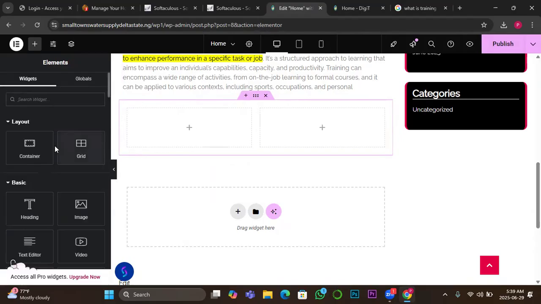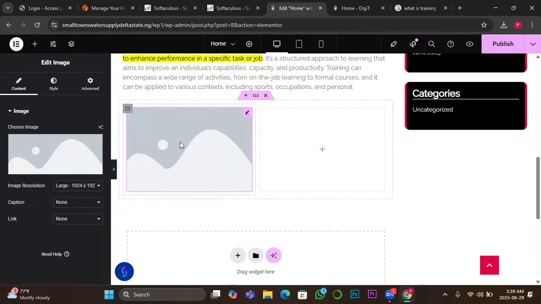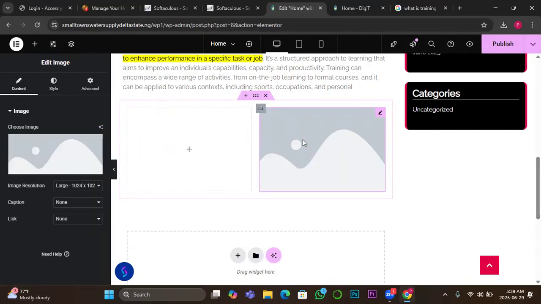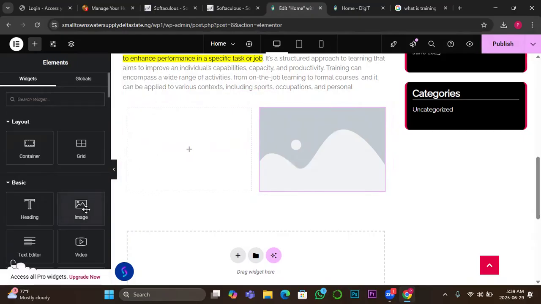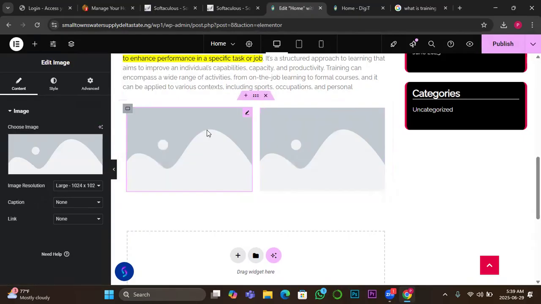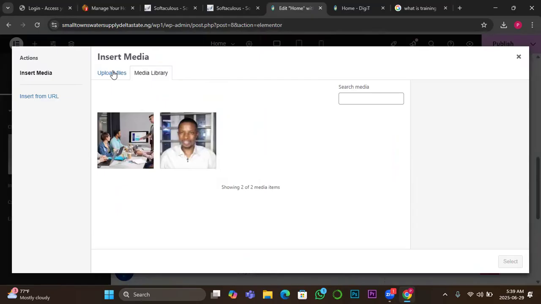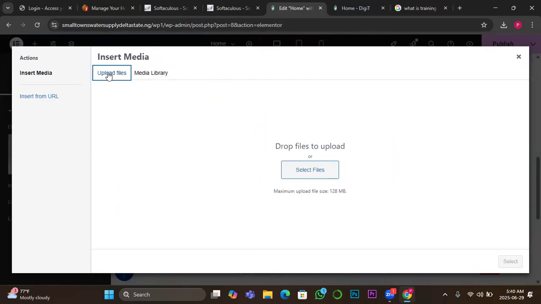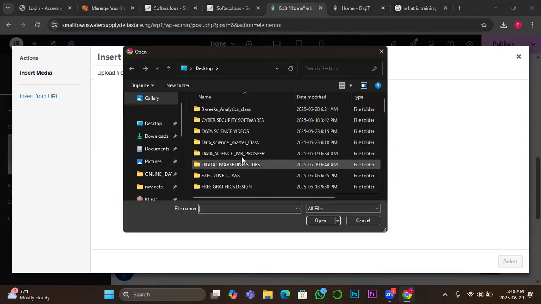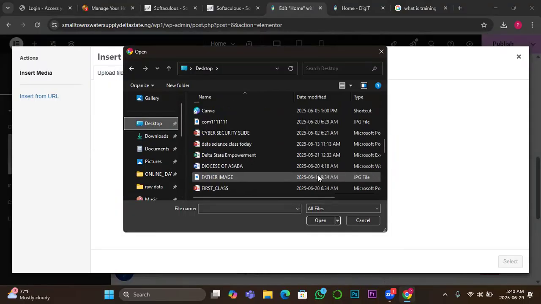So I'll click here and add the image widget. You can just copy it and drag it here. You can add another one here. Just drag it and put it. Now bring out the two images. So click here, and then remember that we have uploaded one. So let me go back to my desktop and call in the other image.